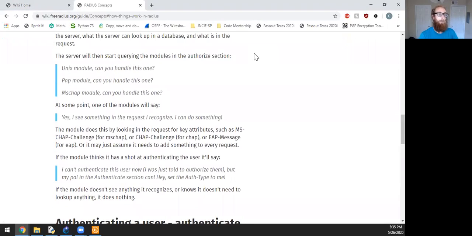The server will then start querying the modules in the authorize section. Unix module, can you handle this one? PAP module, can you handle this one? MS-CHAP module, can you handle this one? At some point, one of the modules will say, yes, I see something in the request I recognize. I can do something. The module does this by looking in the request for key attributes, such as MS-CHAP-Challenge for MS-CHAP, CHAP-Challenge for CHAP, or EAP-Message for EAP, or may just assume that it needs to add something to every request.